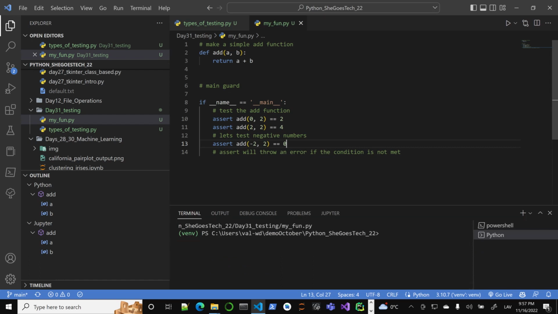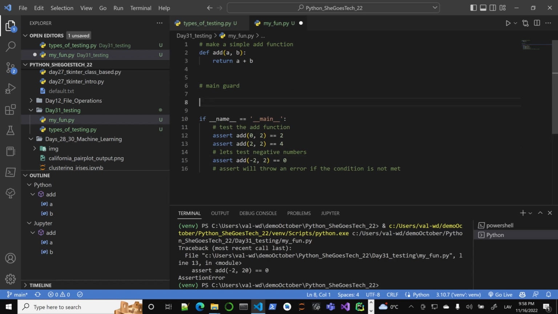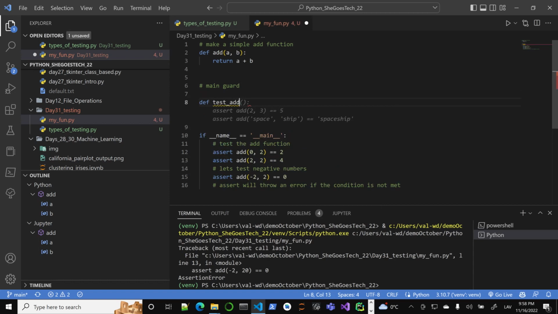Of course, if I say 20, the test will fail with an assertion failure. Again, that's the whole idea. Of course, you would probably want to do it in a test function here. You define test add, basically add spaceship. Yeah, by the way, this will work.